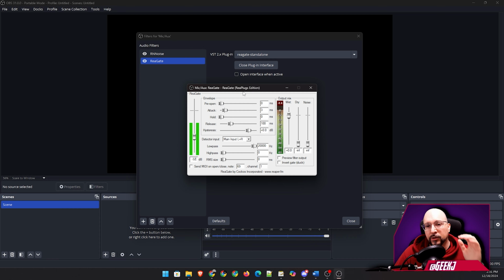So we have 2 lines of defense. The first line of defense is our noise suppression, and the second line of defense is our noise gate. So we're gonna close plugin interface by clicking this button.